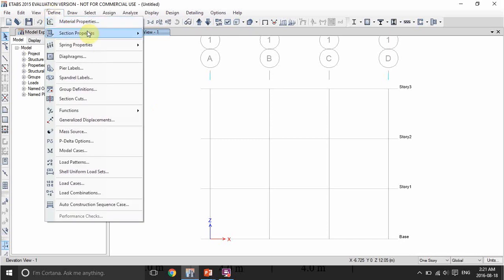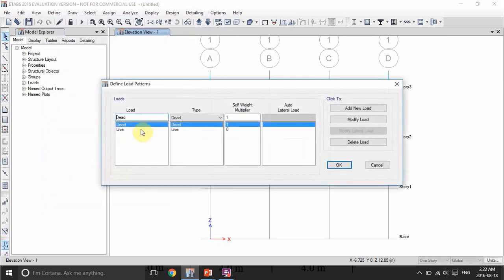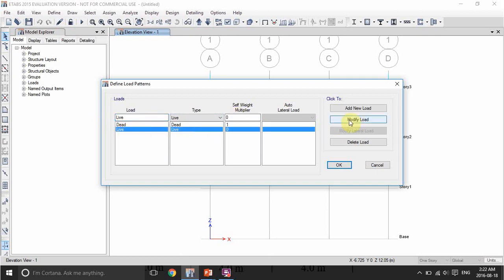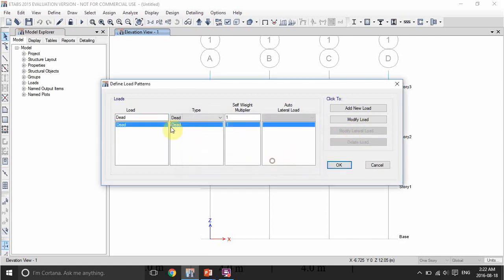Now, we chose the material, we defined the material, we defined the section. Now let's define the load pattern. We said that we have a dead load, a superimposed dead load, plus the own weight of the structure. So here, this problem, we don't have any live load, so we'll say delete load. The own weight is here, let's say modify load. So the own weight, its type is dead, and the self-weight multiplier is 1.